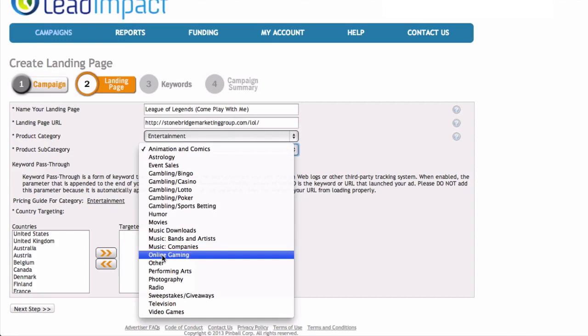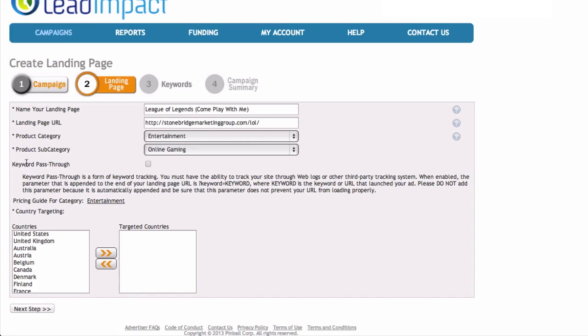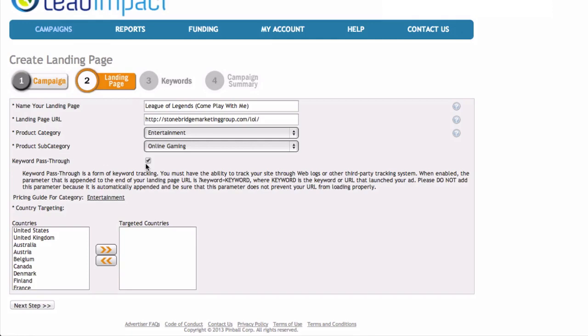It's an online game. So next, you've got the keyword pass-through, and this is perfect for doing tracking and testing, which is what we'll talk about later. But for now, let's just put the check in that box, and let's move on.